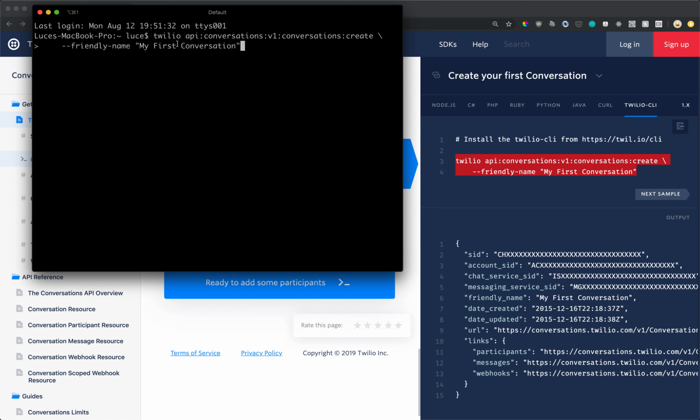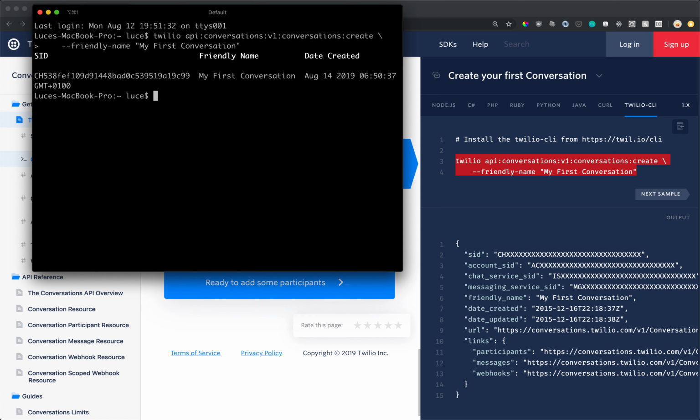So obviously conversations is an API. It's on version 1, and then it's just creating it with a friendly name, which, if you watched my stream on Monday evening during Twilio Quest, is their way of giving phone numbers a description, basically. So obviously my first conversation makes sense. Let's just go and create that. There we go, awesome. So that's created that in an instant.